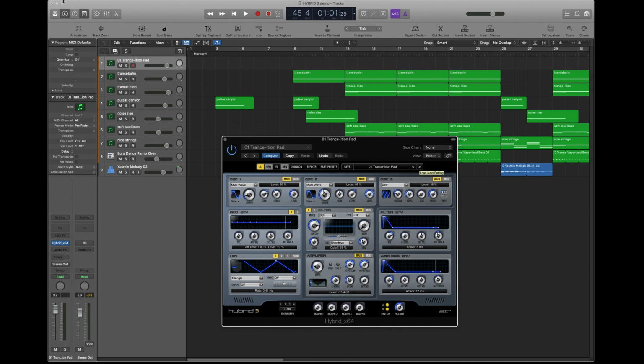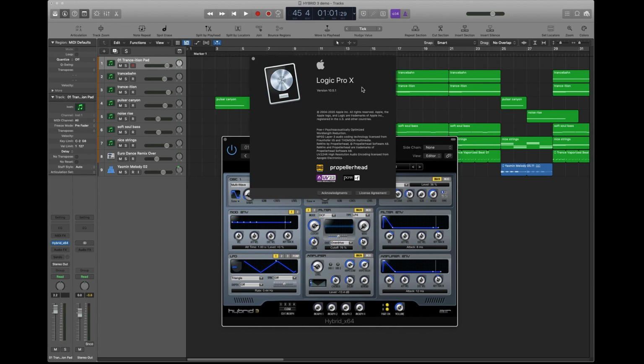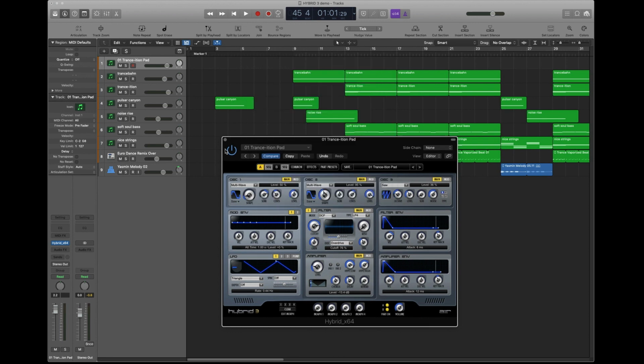I'm on Logic 10.5. I haven't got the update to 10.6 yet because I'm still running Mojave. So I need to upgrade to Catalina before I can upgrade to Logic 10.6. I'll probably have to do that, because it does sort out quite a few of the wee bugs in 10.5. Yeah, 10.5.1.